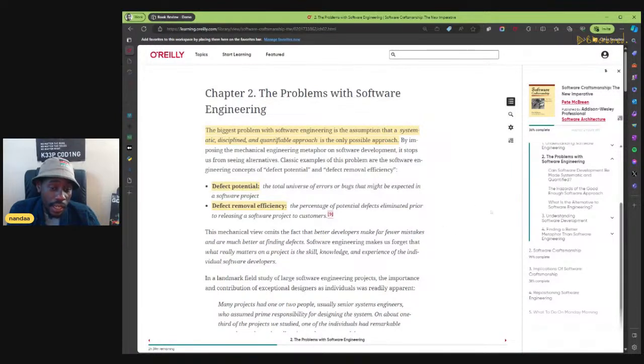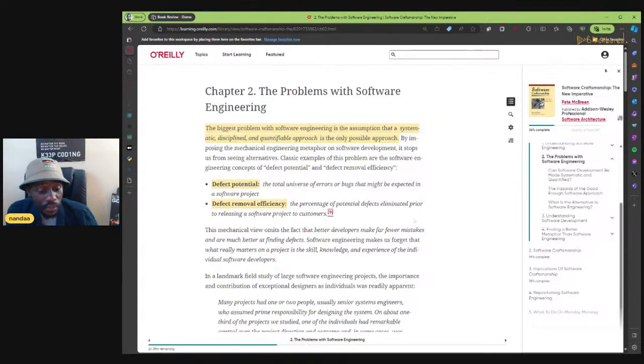There are these two things that he raises in this book: defect potential and defect removal efficiency. This is the trap that you'll get into anytime. Defect potential is the total universe of errors or bugs that might be expected in a software project, and defect removal efficiency is the percentage of potential defects eliminated prior to releasing a software project to customers.